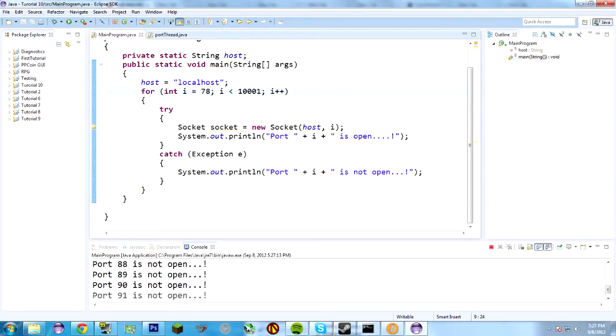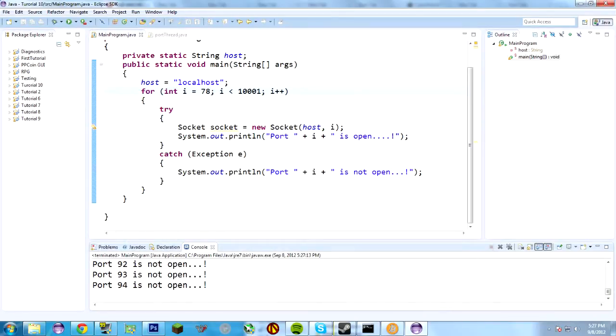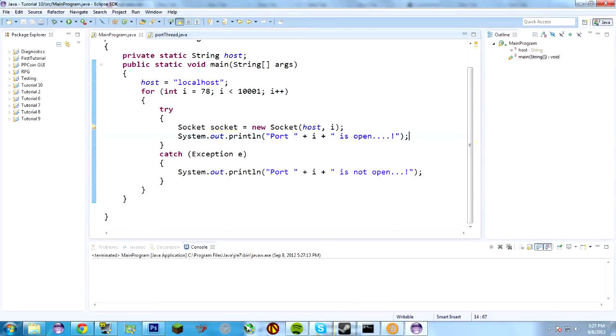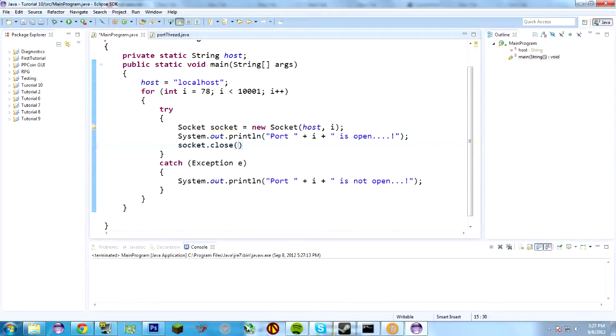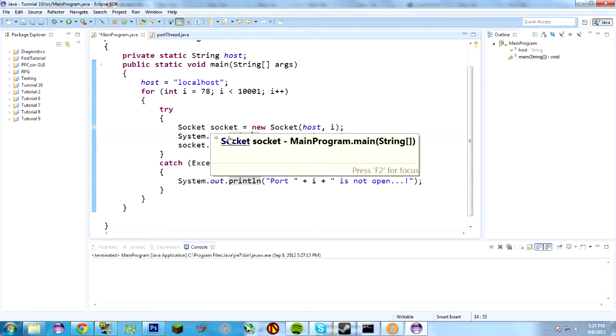That thread didn't have to, not that thread, sorry, it's not a thread yet. That socket didn't have to close or anything. It didn't have to wait for a timeout. It just said, yep, we're open, and then it moved on. So let's be good and close our socket like that. Good socket practice. It's like, you haven't used your socket. Actually, I've used it for a ton.